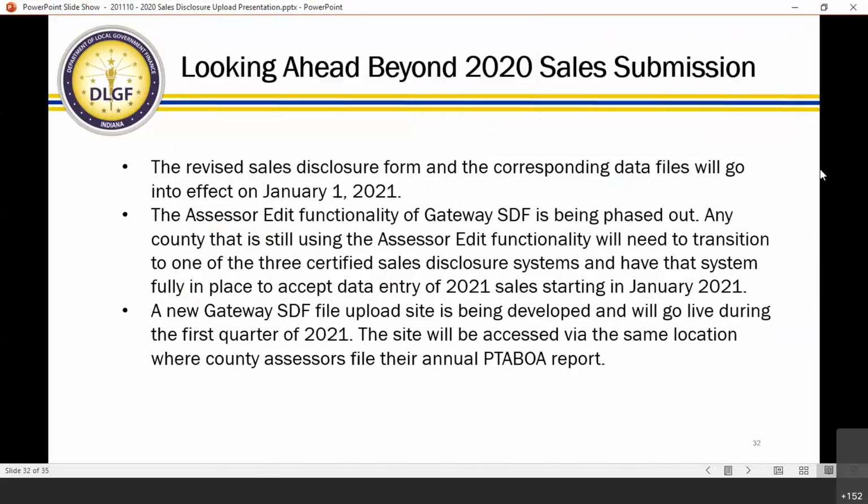My understanding, I've seen the preliminary test environment of the upload. It looks very similar to what you're using right now for uploading your sales data. There's going to be some modifications to it, but it will have a similar feel to what you're working with. And we will be providing additional information on this new upload site as soon as it is ready to go live during the first month or so of 2021. So again, those are things to be on the lookout for as we go into next year.